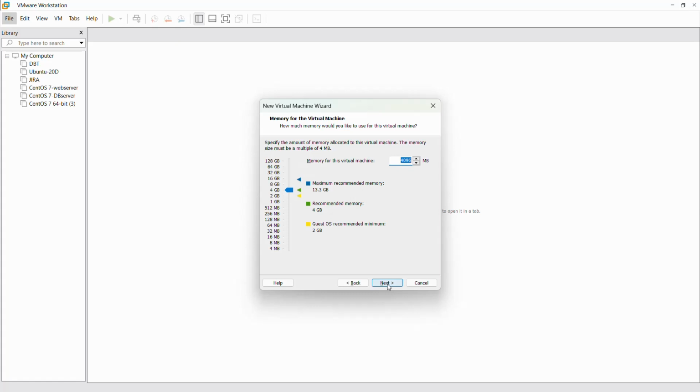This, I think, will be given by default: 2048, 1024 into 2 is 2048. You can type it, that will be much better. Highlight that, and 2048 or 3072 or 4096. Is that correct? Yes, right now it is 2048, which is 2 GB.